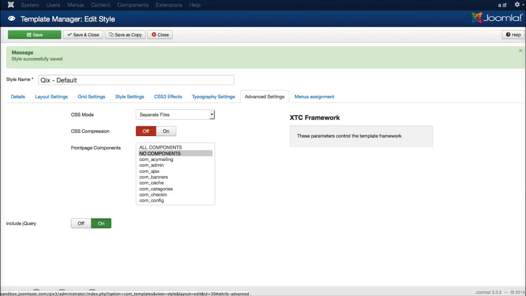Advanced settings. Here in the advanced settings, you have your CSS mode. You can load all the CSS because there are several CSS files: a default file, a grid file, a style file, and a typography file. You can load them separately, load them in a single file, or use head embedding to speed things up. You might want to check with your server to see how these will run. CSS compression: you can compress the CSS, which might make your site faster.